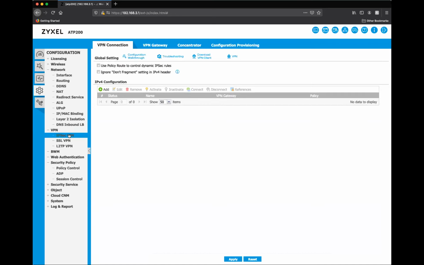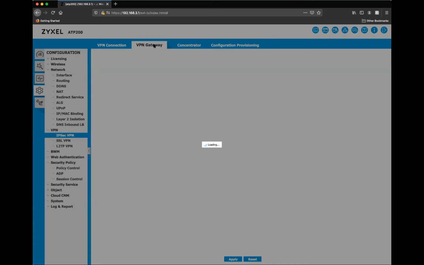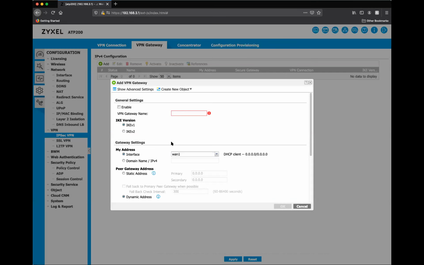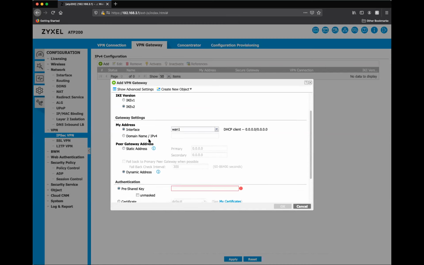So in terms of configuring the IPsec VPN, you have your phase 1 and your phase 2. So your VPN Gateway is going to be your phase 1. So to create your phase 1, you would come here to your VPN Gateway and click on Add. You would enable the VPN, give the VPN a name. So I'm going to call this test. Choose your IKE version. So we do support IKEv2 for both client and site-to-site.